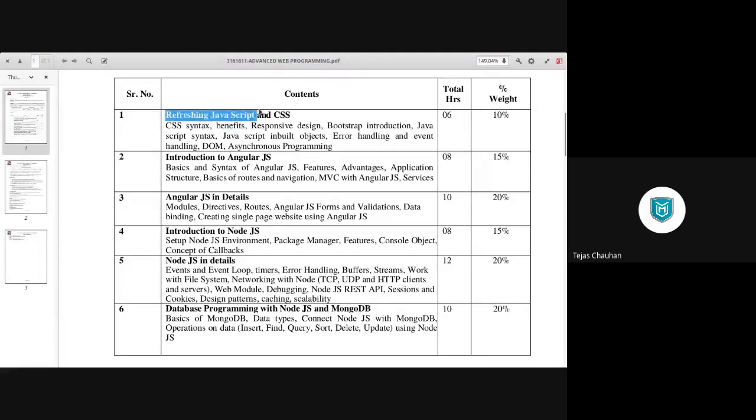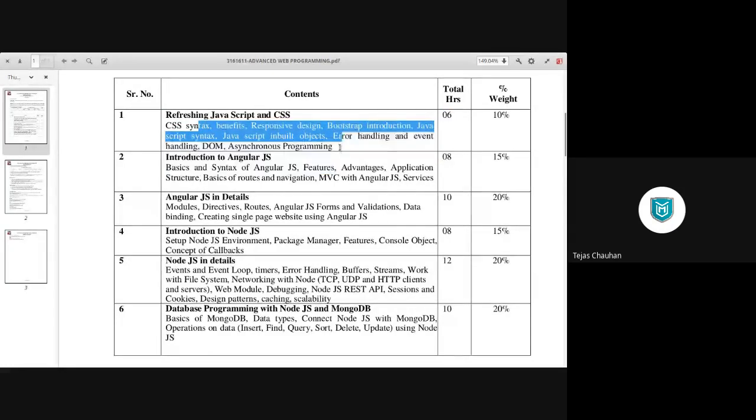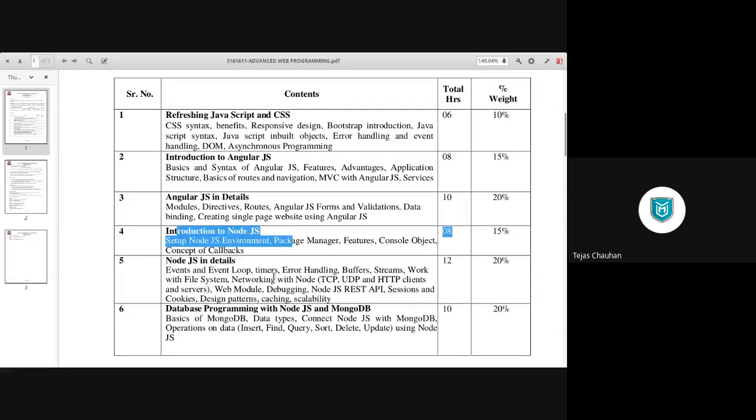Now, this is just a refreshing part. As per GTU, it is 6 hours of content, and we'll try to complete this in 6 hours, because I believe that you'll need more time for the other new technologies that we will cover here. So the second unit is all about AngularJS. The major part of this subject is Angular and Node. These are the two technologies.